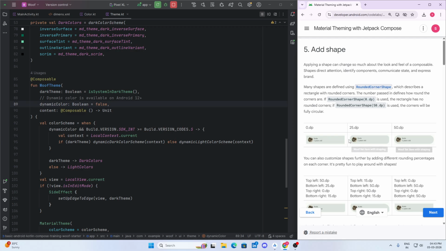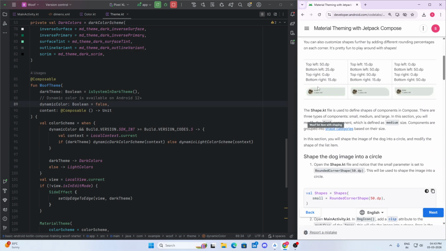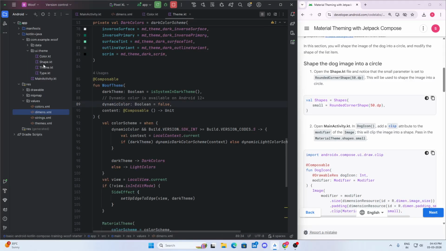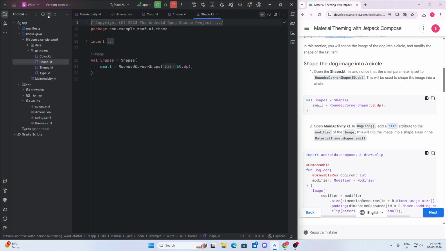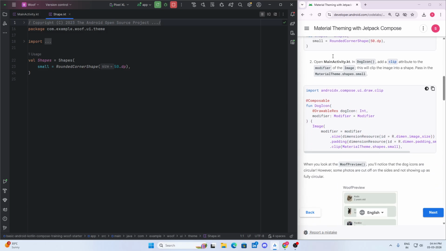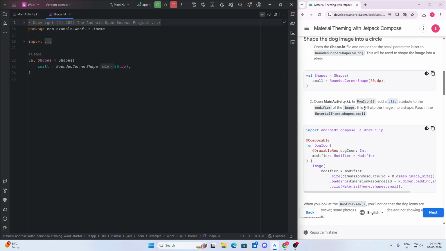Then add shape. We need to add this shape. You can go through this entire theory part. So what are the changes we are going to do in this, we'll see. So let's move to open shape.kt. You can see here shape.kt. And I'll just close the previous files. Okay, now in shape.kt, you can see here it is already given this much. So we need to not make any changes in this, right? This rounded corner shape. So let's move to next.